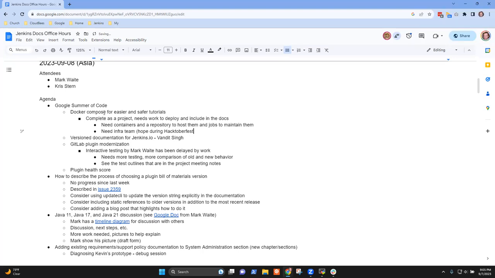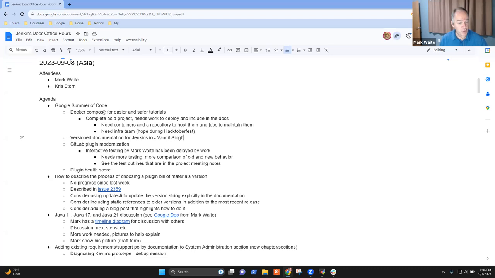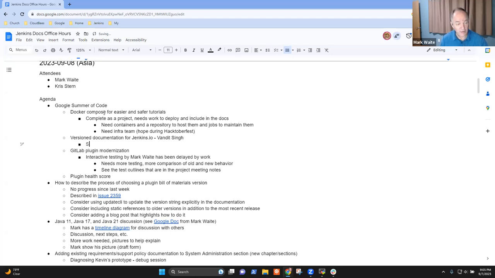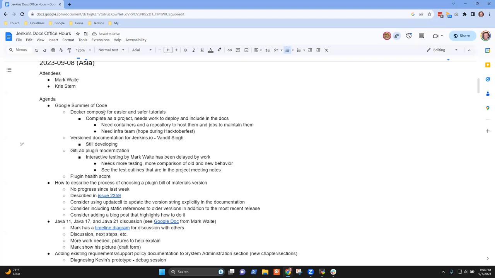Okay. I don't think we're going to get them in September because we've got so many other things the infra team is doing. On version documentation, this one is still in progress, right? Still developing. Yep. So we simplified the tooling for the blog, to use just Gatsby.